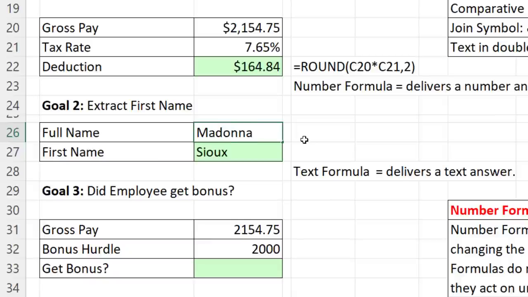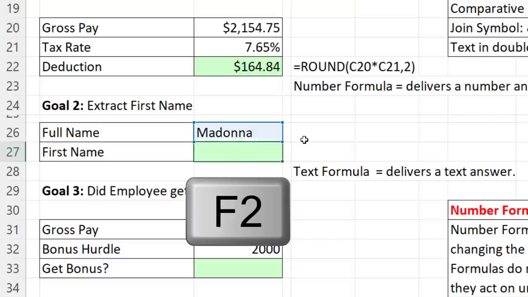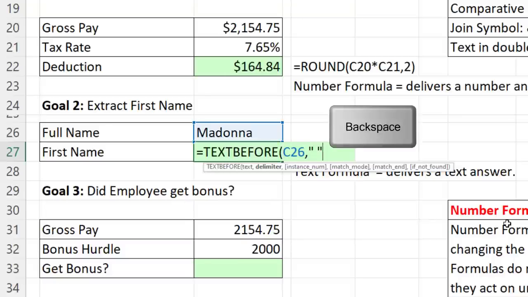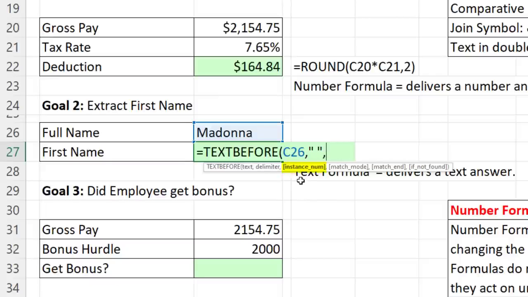But what if someone only had one name, which happens when you have a list of names? When I hit enter, not available because there is no space delimiter. Well, let's F2 on this formula and backspace and investigate the remaining arguments. Now let's type a comma. Instance number, that means if we had multiple spaces, we could indicate maybe the second or third one. We don't need to indicate second or third. The default is the first one. So to skip the argument, we type a comma.